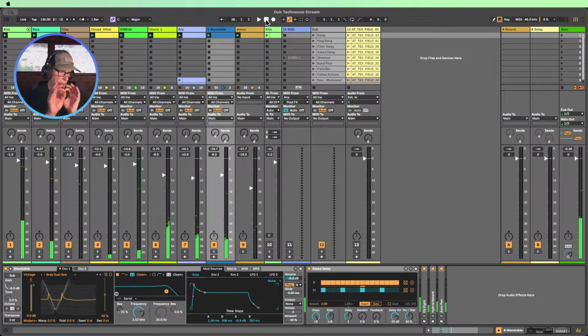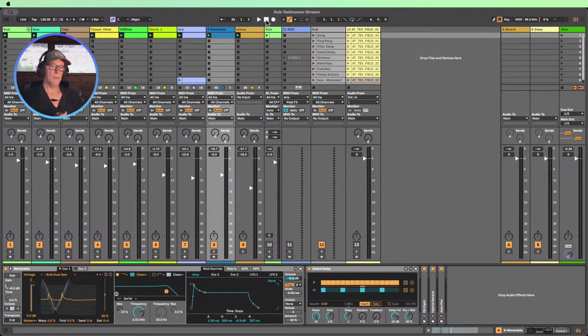Yeah, so there's lots of little things that would be moving around. I'm moving the release on this envelope of the wavetable that plays that chord. I was moving some of the filter cutoffs. That's how we get this into a really nice 6-7 minute journey out of this loop.